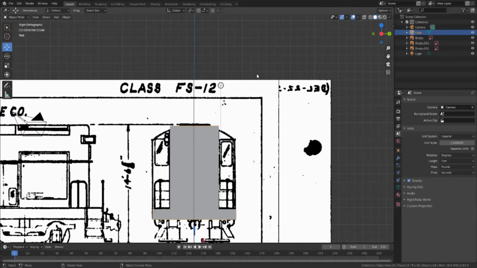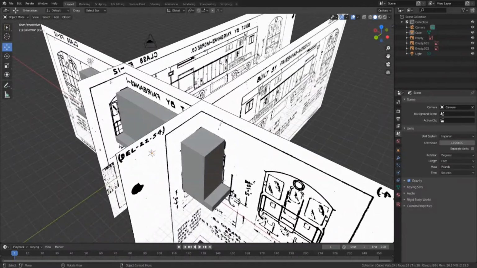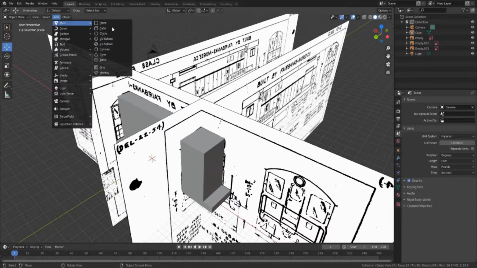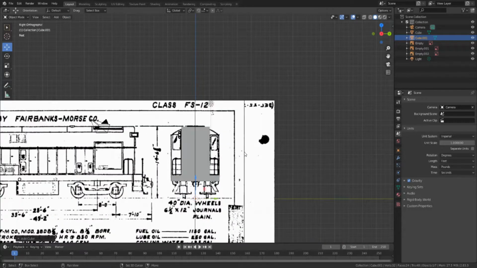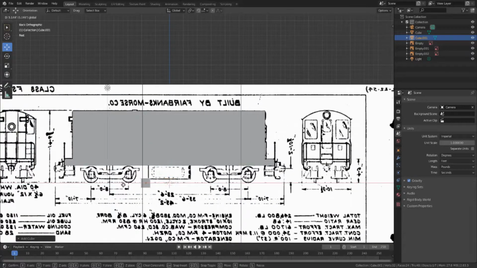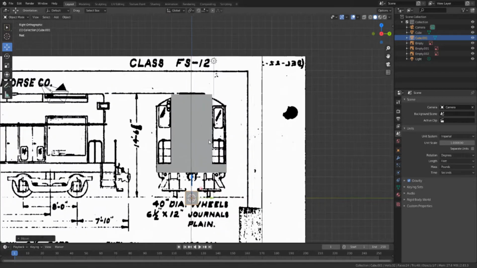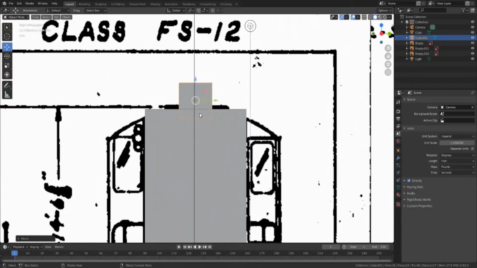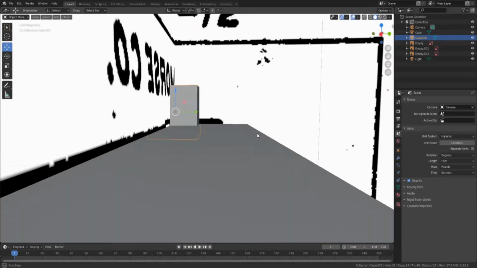So what I'm gonna do is go to object, or go to add mesh cube. Then we can just move this up so we can see it through the diagram. Then we're just gonna drag this up, and it doesn't matter where this origin is because we're gonna use this to actually cut through this.